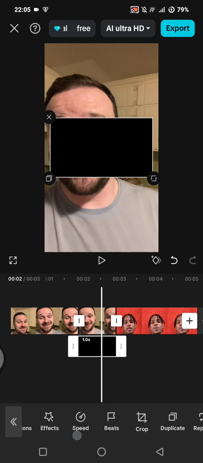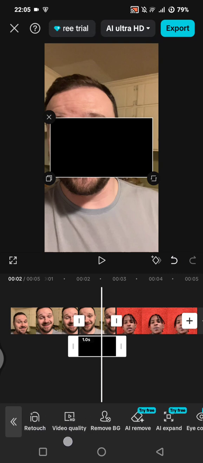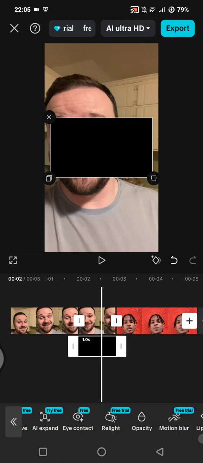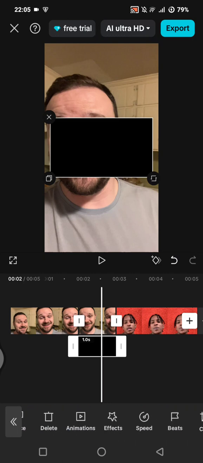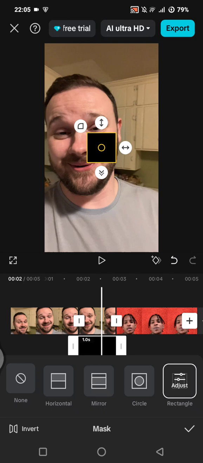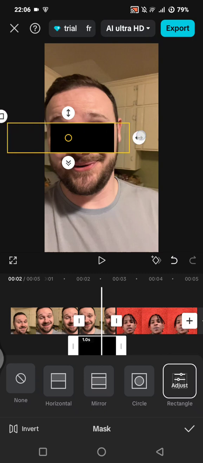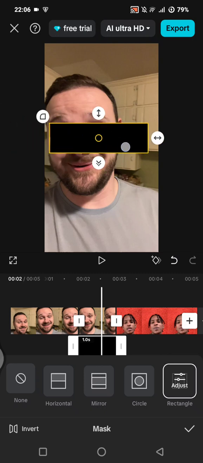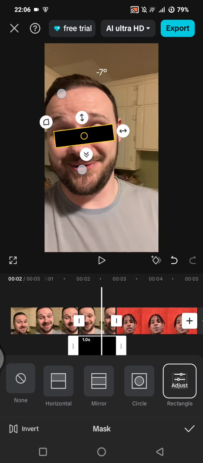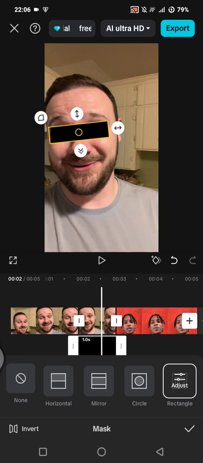Now click on mask and then select the rectangle options, and then you can just make it fit to around the eye area, like this, for example.